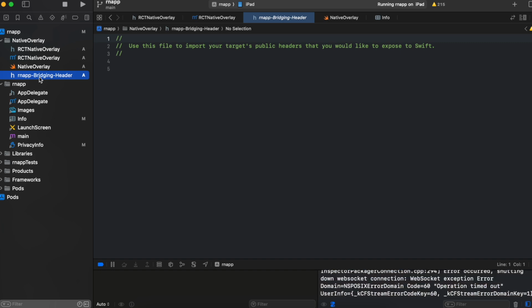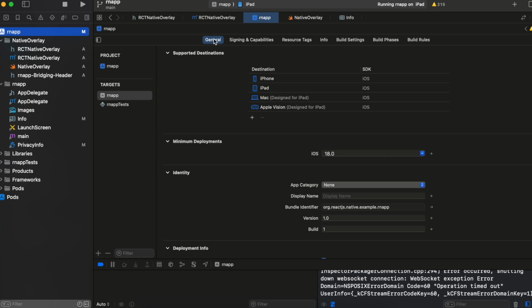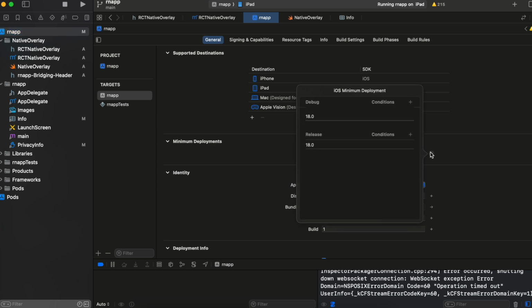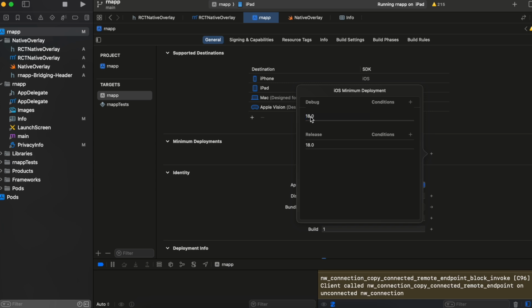Okay, once this is done, there are a few other setup things. Go back to your project, go to the general tab, and here you will have to click on this plus button, and change the number to 18.0 over here as well as over here, because the API which we are using is only available from 18.0.